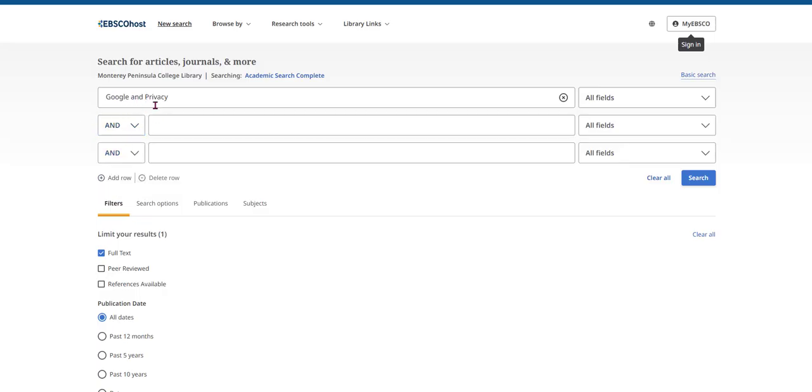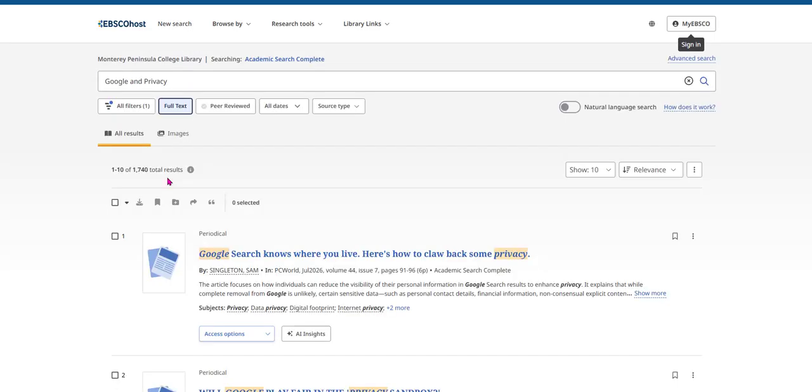But either way, I'm going to do a search for Google and privacy, and I want to find articles dealing with this topic. So I put in my search terms, and I come over here to search. And this then takes me to the results page for my search. You can see at the top here, it says I have 1,740 total results. So that's magazine, journal, newspaper articles, and whatnot.